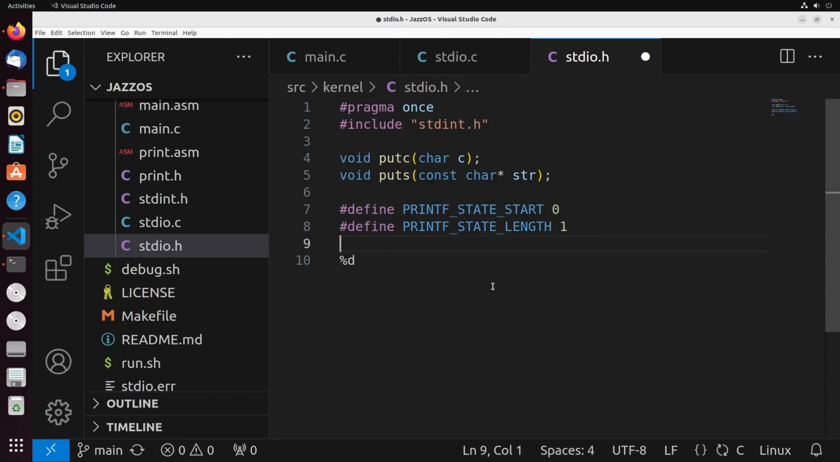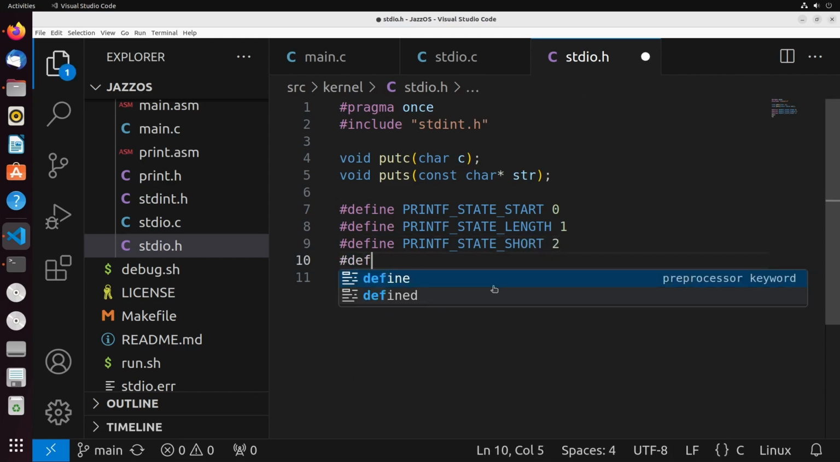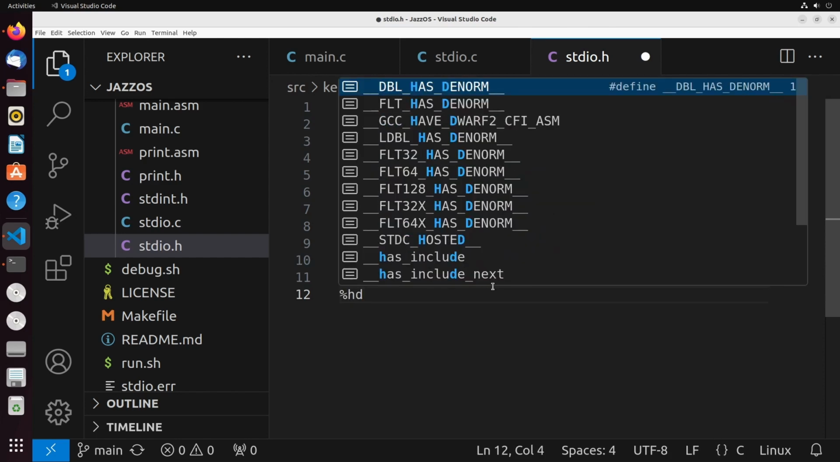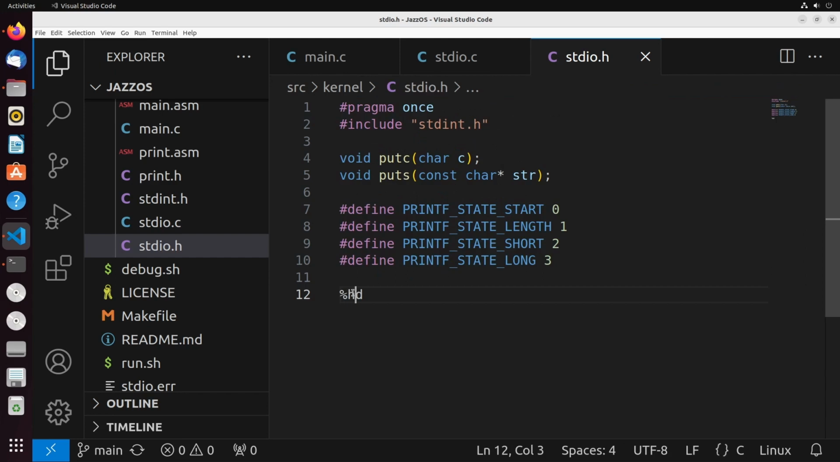Now, some of these, like I said before, have special cases where there are more than one character. So if we see a character where another one might follow, we're going to go into a specific state associated with that. So we'll have one called short, and we'll have one called long. And what these are going to be associated with are cases where we could have %hd or something like this. So the h indicates the short version of what follows.